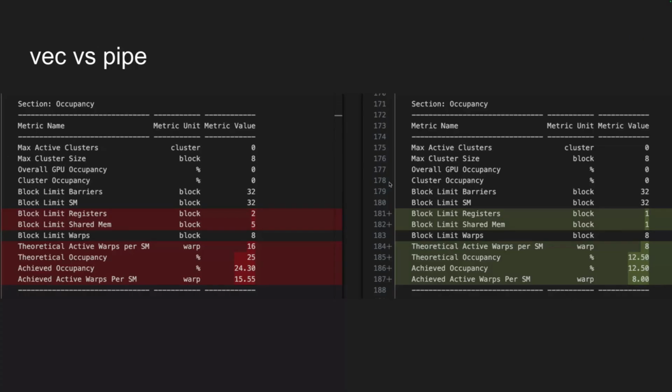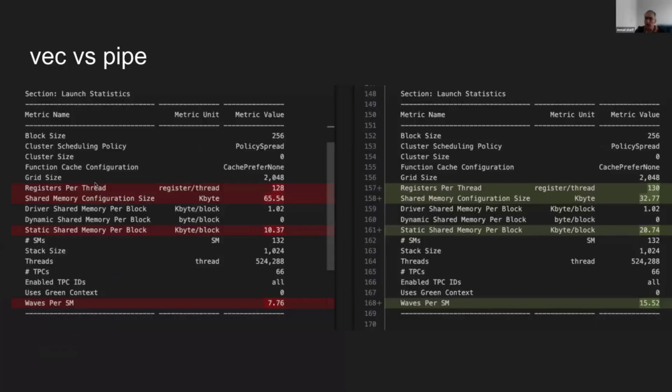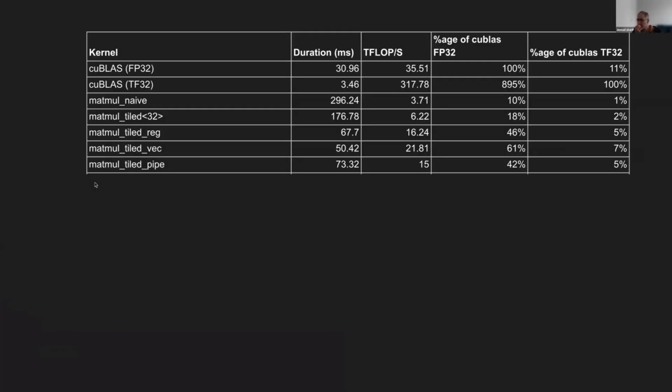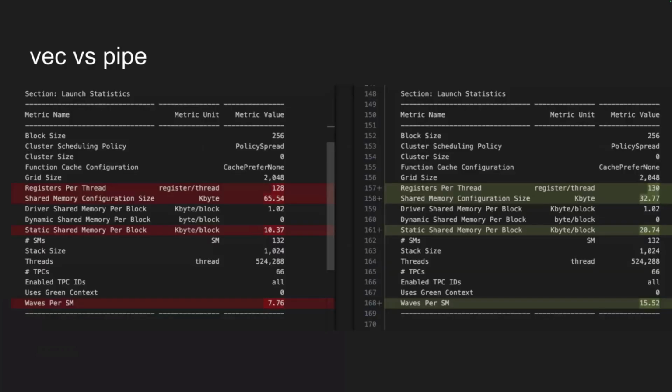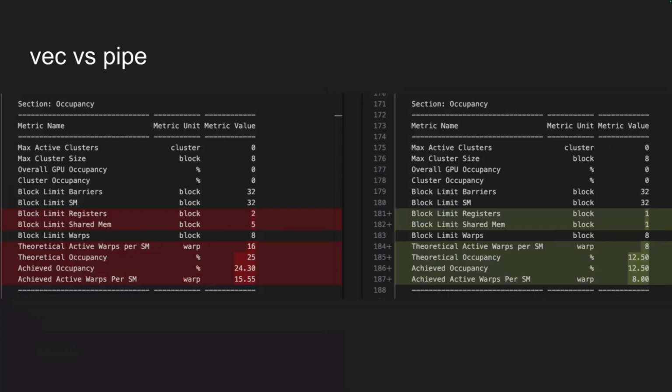I also had another question on the previous results on the pipe. On the pipe, yeah, sorry. So here you were saying that you're using two more registers. As a result, the thread couldn't have so much occupancy because each thread required more registers. Yes.